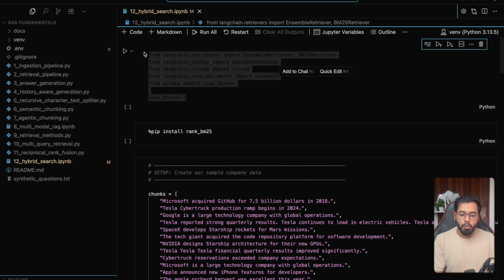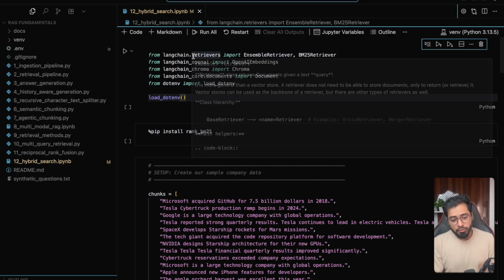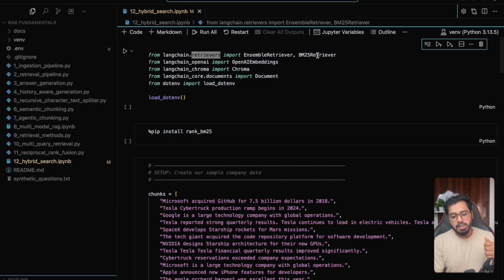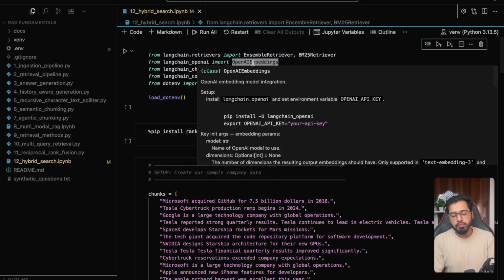Here I'm importing a few things. From LangChain retrievers, I'm using the BM25 retriever, and this is what is important for us. This allows us to do keyword search in our entire corpus, our entire collection of chunks. The ensemble retriever just lets us combine vector search and keyword search. You can think of it as a container that can hold the keyword search as well as the vector search. And as usual, we need embeddings.